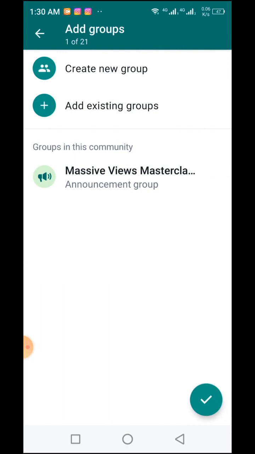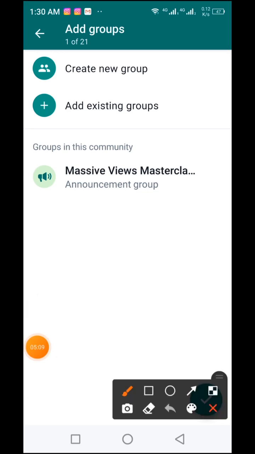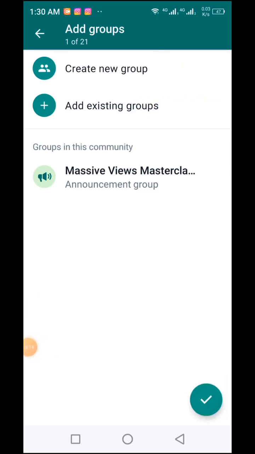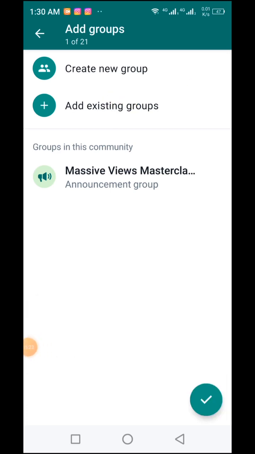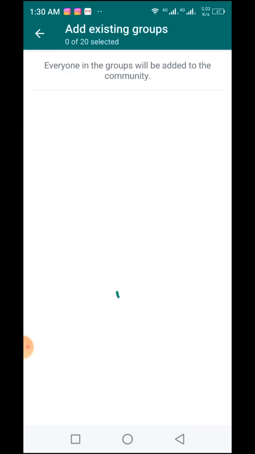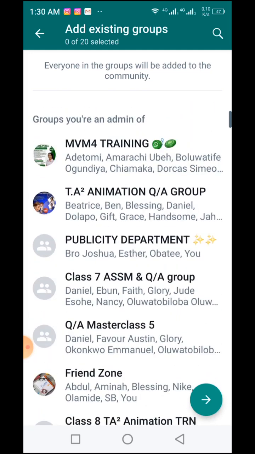So yeah, this is where you add your groups. You can either create a group or add existing groups. Since I already have some existing groups, I'm just going to click on add existing groups. If you want to create a new group, you can actually do that. Click on it, add existing groups, and then you can select your groups.